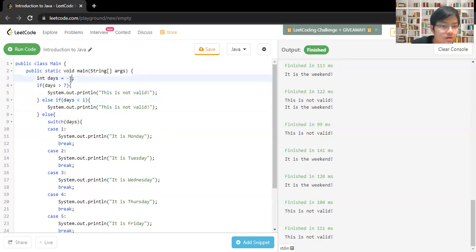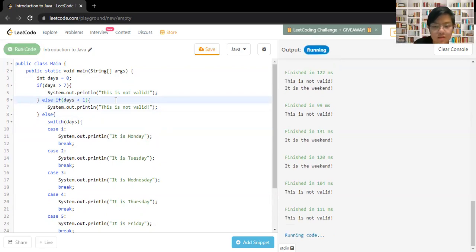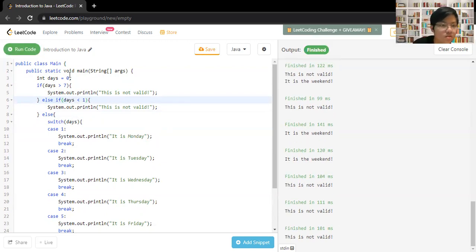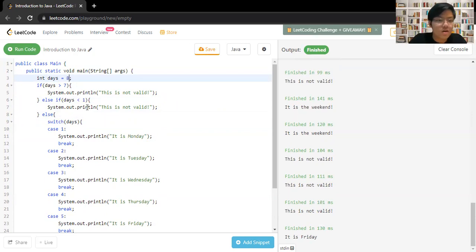But what if we put 0? We're going to get this is not valid here because days is not greater than 7. Sure, that's true, so we go on to the else if. Is days less than 1? Yes, because 0 is less than 1. So we just print this is not valid. What if we print 5? It is Friday, right? One more test: if we print 8, we're going to get it is not valid because days is greater than 7.